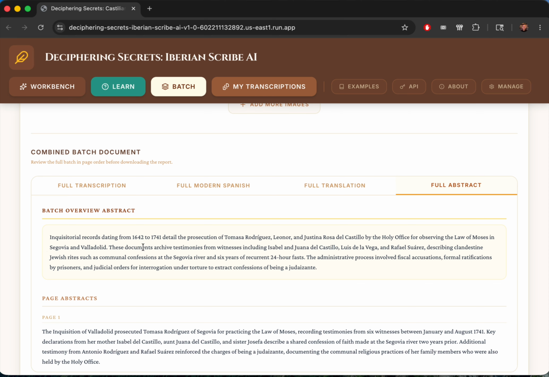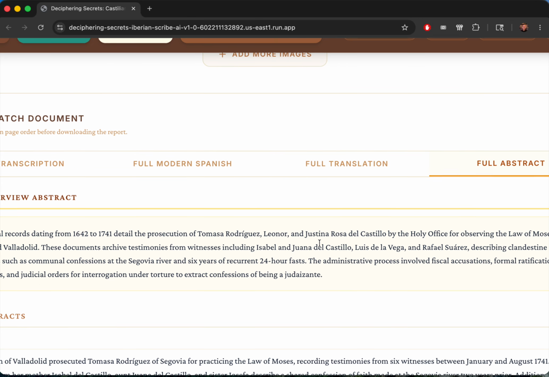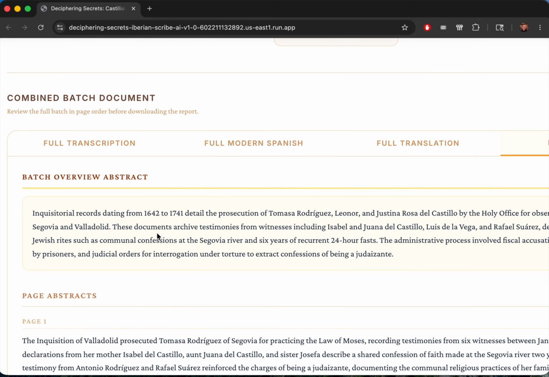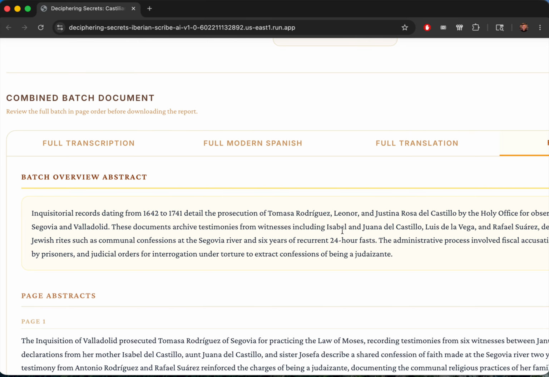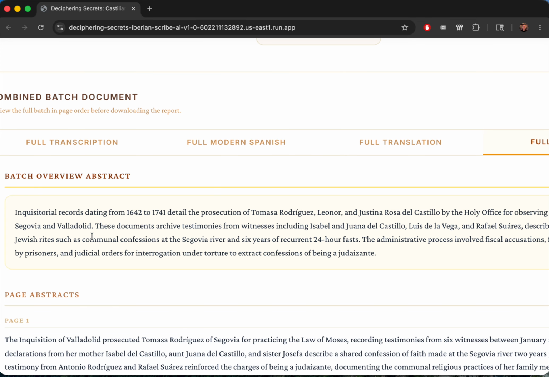And this is still part of what is being developed inside the app, which is creating this abstract. So it's saying, okay, these are inquisitorial records from 1642 to 1741 related to the prosecution of Tomas Rodriguez, Leonor, and Justina for observing the laws of Moses in Segovia and Valladolid. They include testimonies from witnesses, including these individuals, and they describe their clandestine Jewish rites and communal confessions at the Segovia River and 6 years of recurrent 24-hour fast.